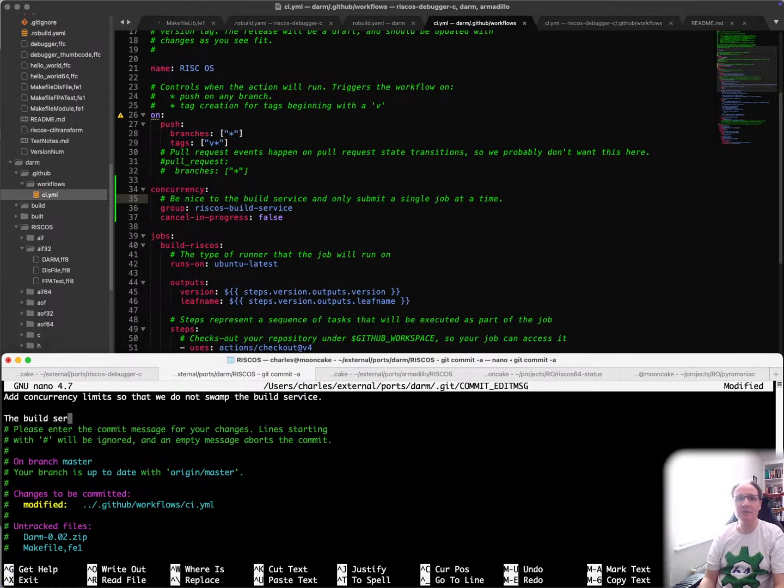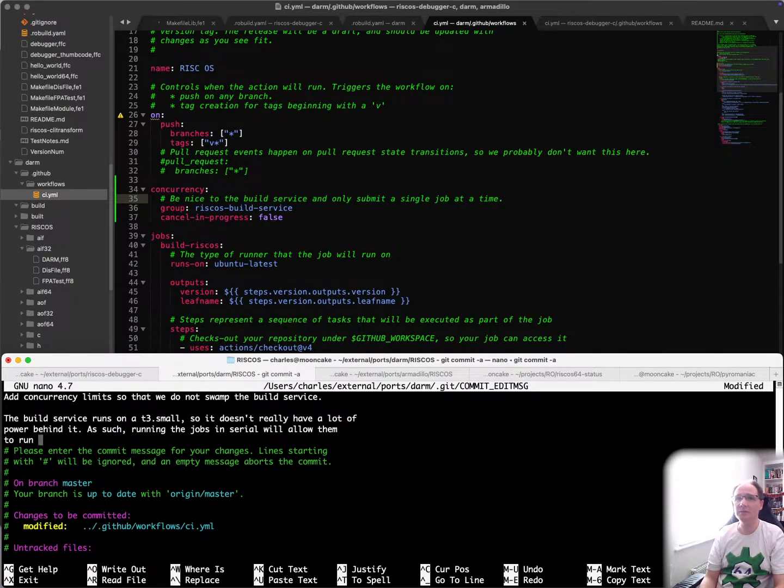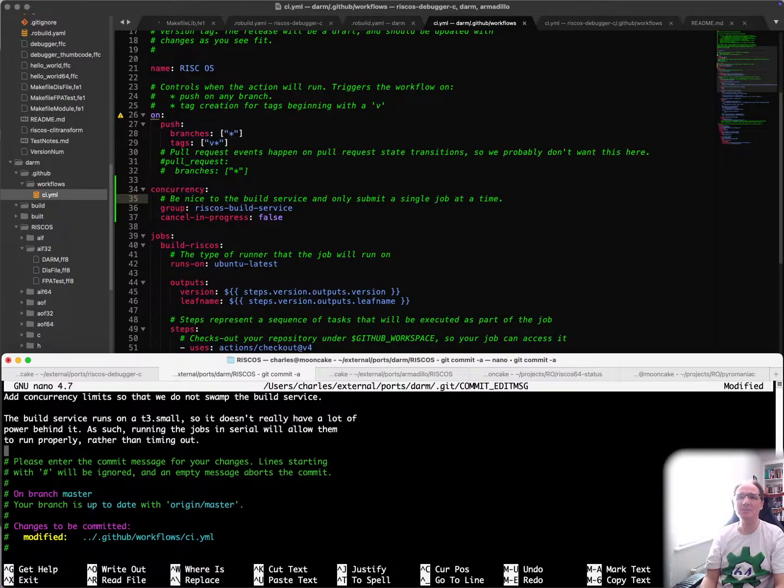The build service runs on a T3 small, so it doesn't really have a lot of power behind it. As such, running the jobs in serial will allow them to run properly rather than timing out. Yeah, that's pretty much it. Okay.